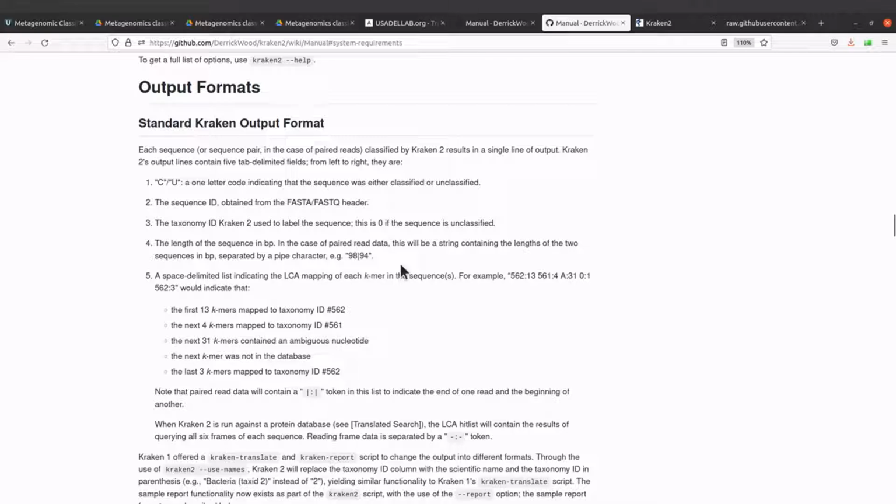Now, it says the length of the sequence in bp, that's base pairs. So for paired end reads, we are going to have 2 values, one for forward and one for reverse. They will be separated using a pipe character. Now, let's look at column 5. This is a space delimited list. It indicates the LCA mapping of each k-mer in the sequence.